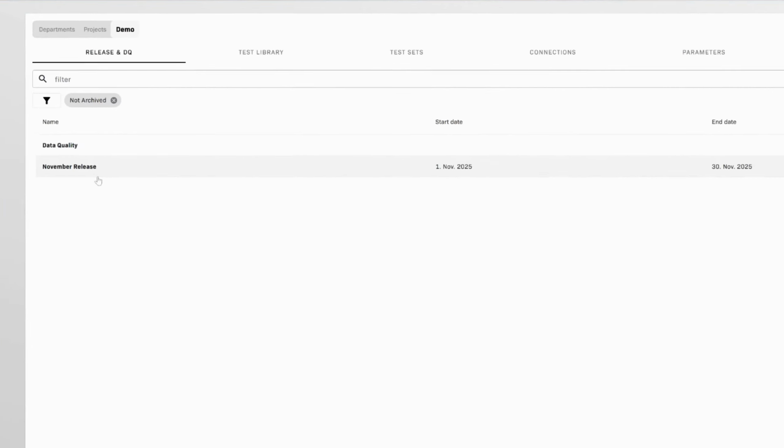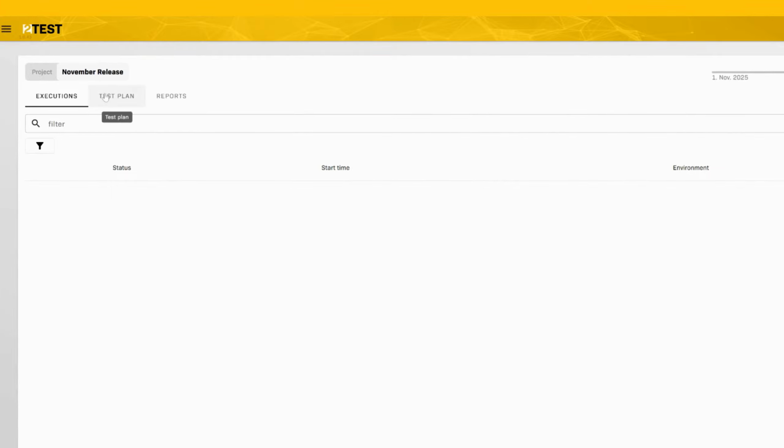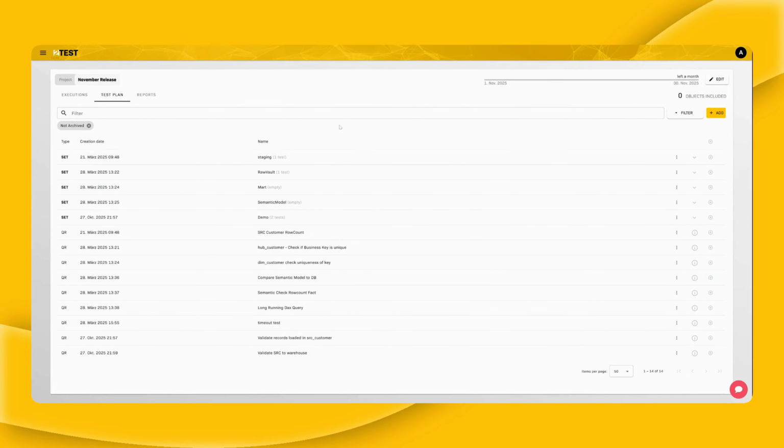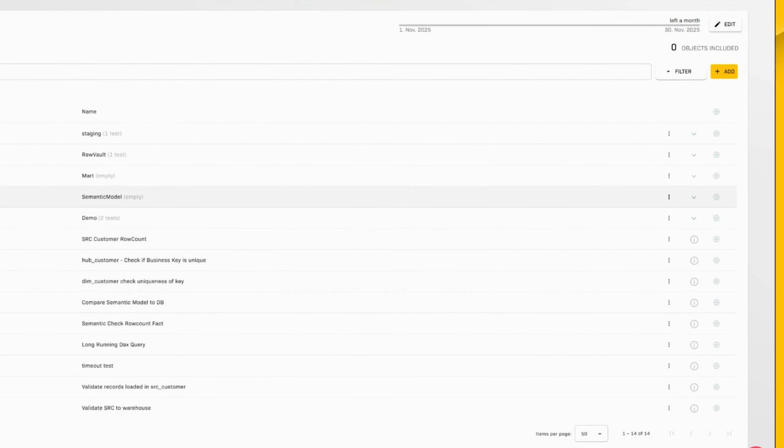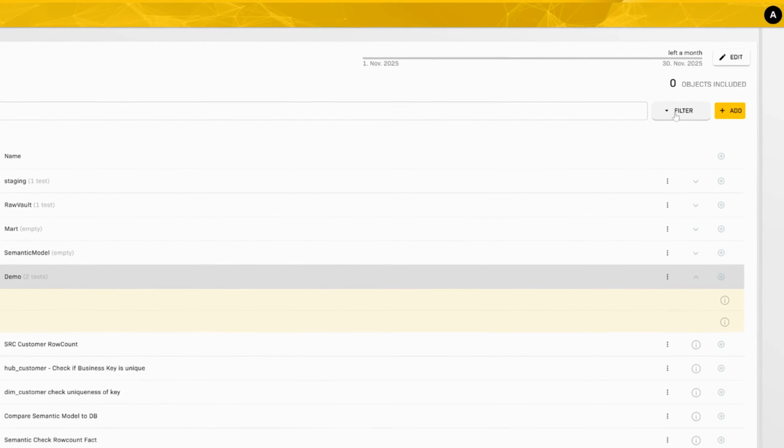Clicking on our November release, we notice it is empty. Next, we click on the test plan, where we can see all the tests available from our project. These are test sets, which we can expand to see their contents. Here are the 2 new tests we created. To manage our view, we use the filters at the top.